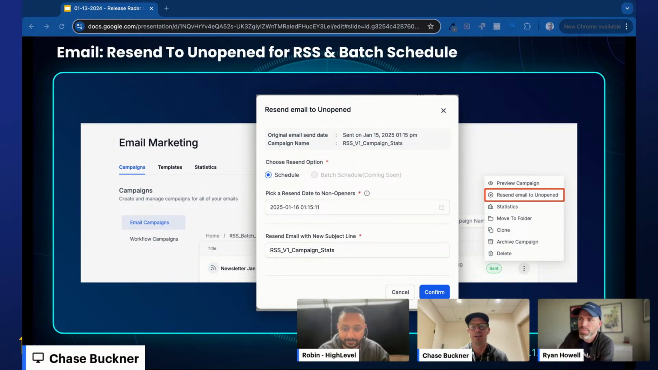Totally. And the resend to unopened is such a no-brainer. If you guys haven't checked this out yet, go to your sent campaigns, click the 3 dots. You can resend it to the people who didn't open the first time with a new subject. So it's like getting double mileage out of each of your campaigns. So if you're not utilizing that, definitely check it out. We're actually going to move it into the send screen. So when you go to send the campaign, you'll be able to just toggle on resend to unopened in the very near future. But definitely a great way to get even more value out of your campaigns.